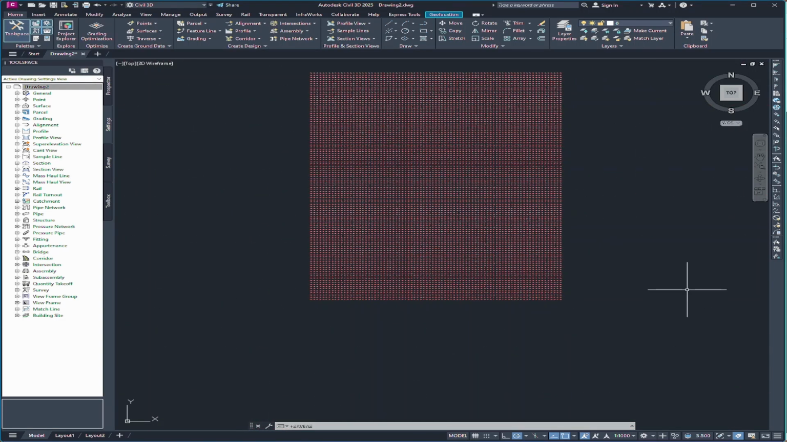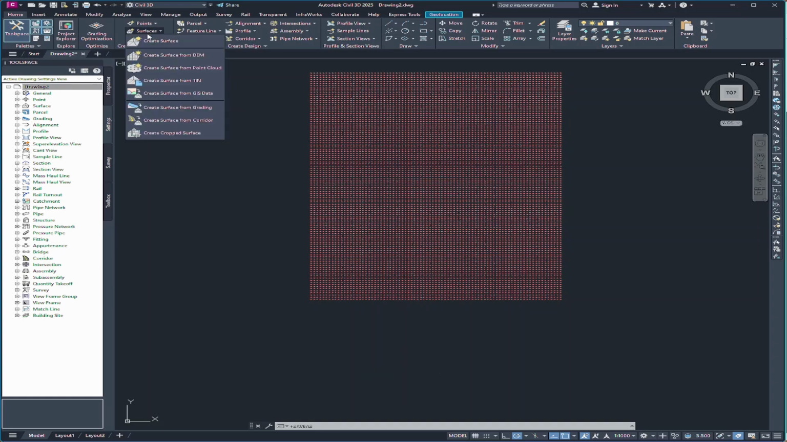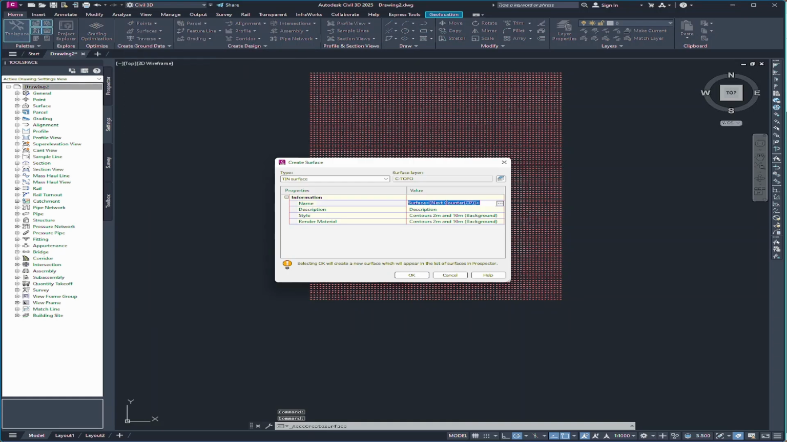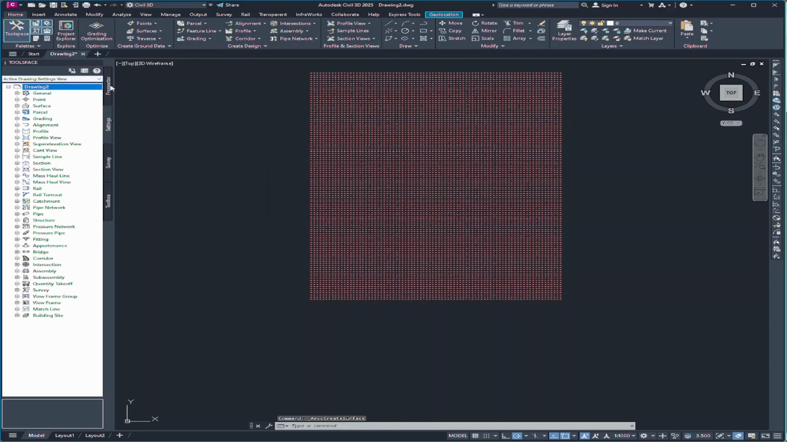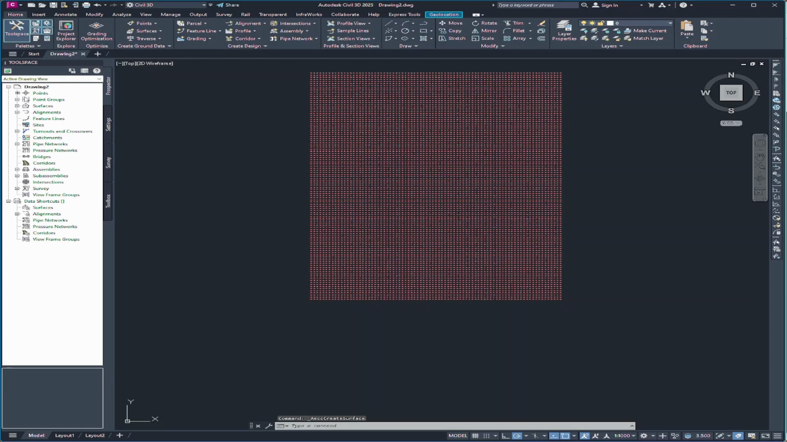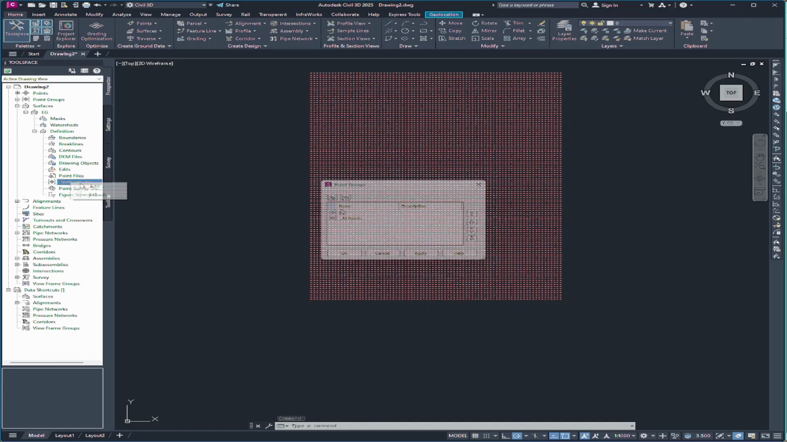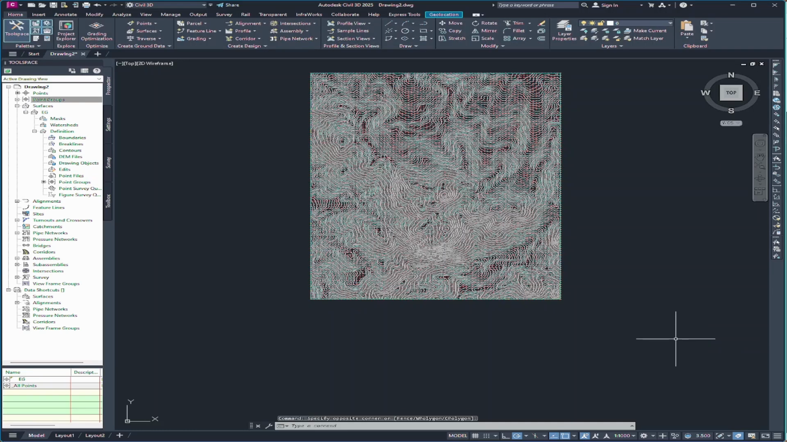Next we are going to create the surface from these points. For that, go to the surface and create surface, give your surface the name EG, and change the style to 1 meter and 5 meter contours and OK. So now your surface is created, but you have to assign these points to that surface. For that, expand your surface and on the definition add the point group, right click add EG and click apply and OK. Now you can see the surface.